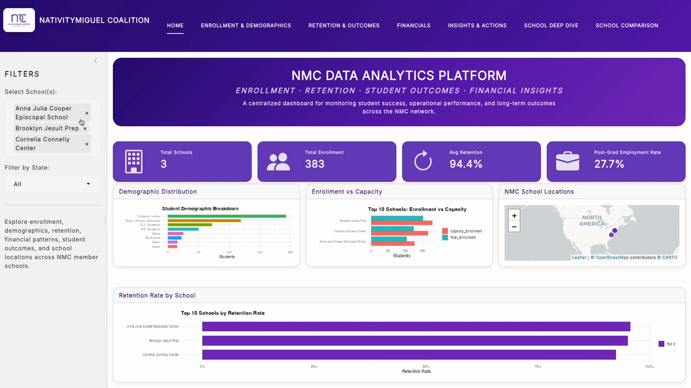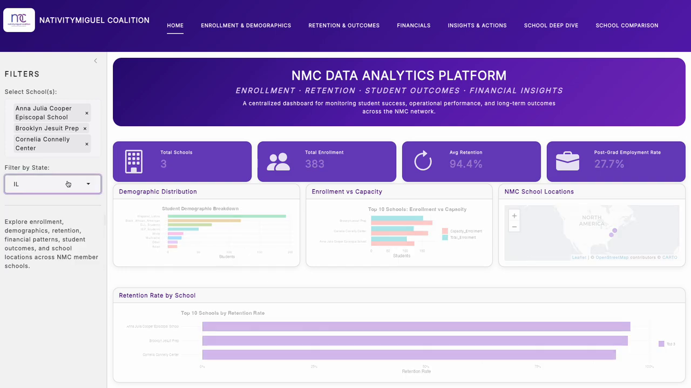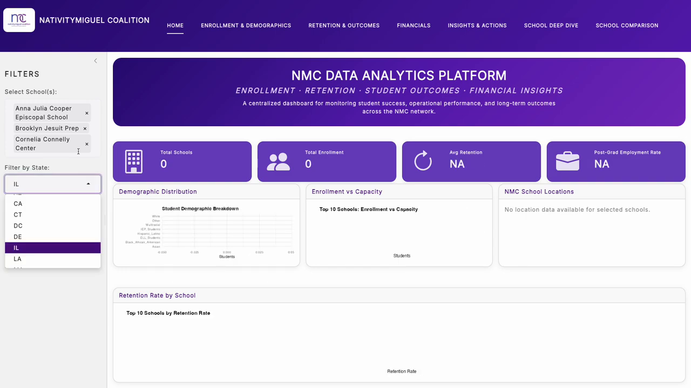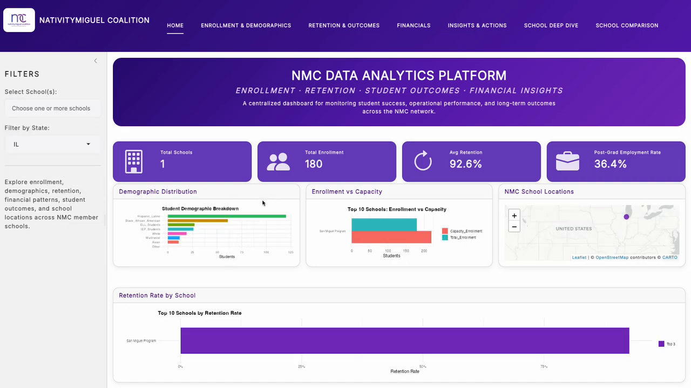So of course, on the main page, the users can filter by the school and the state. For instance, we're going to have all the schools in Illinois, and then you can see it on the map. And when you click on that, it pulls up the San Miguel program, the enrollment rate, retention rate, and employment rate as well.